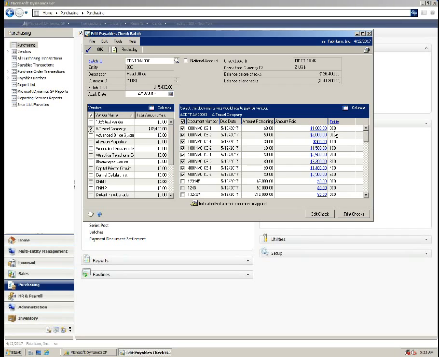So again, to highlight with our solution, we have a full audit trail capability with our intercompany. If I have to void this check and all this intercompany is in it, all the intercompany will void in reverse of all the entries that we did originally.